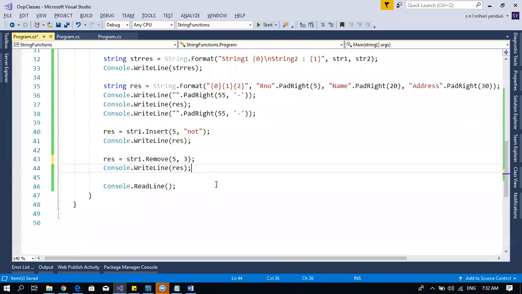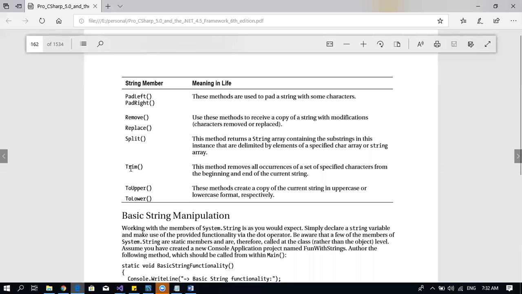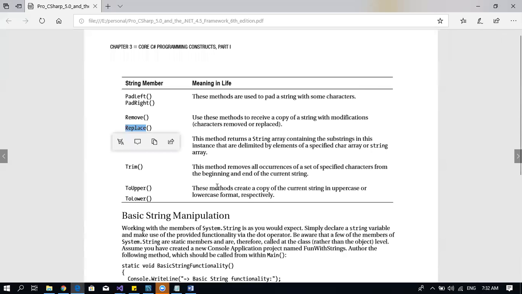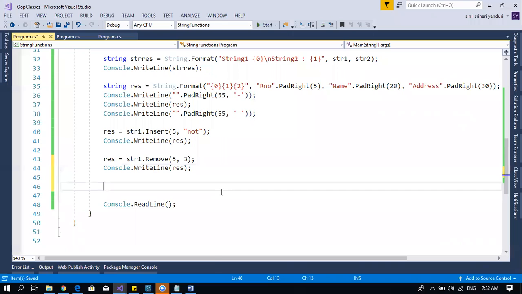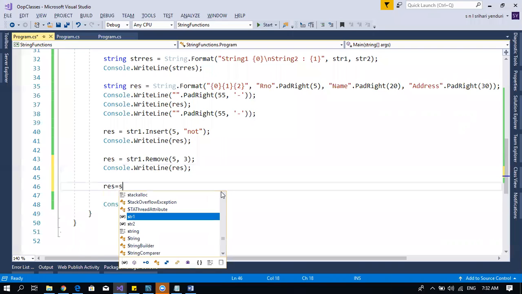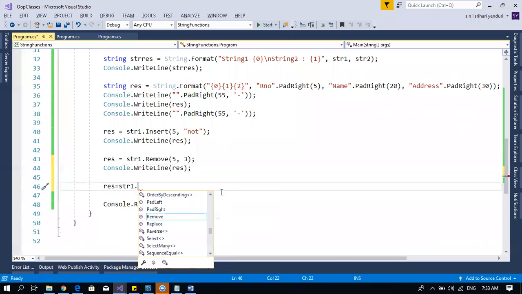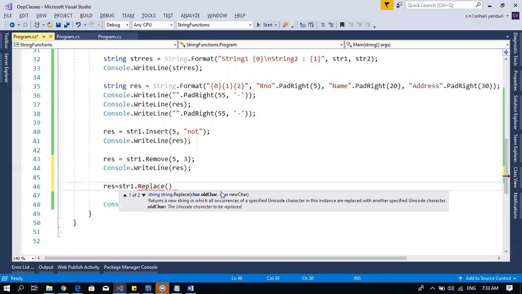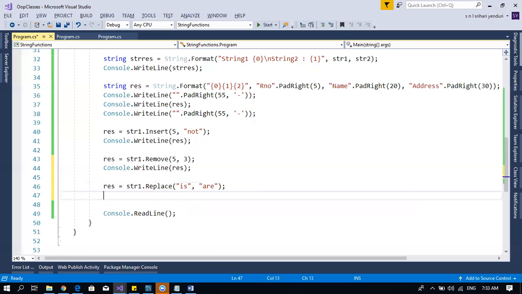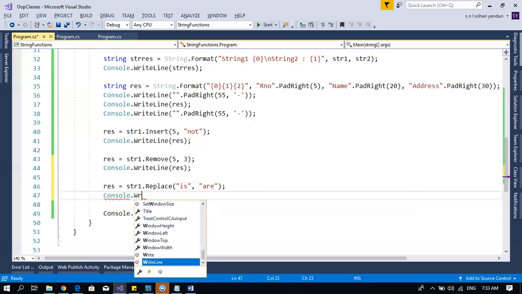And next one, the Replace function. The Replace function can replace the given string with another string. str1.Replace of. So we can give the old character and a new character, or otherwise we can give an old string value and a new string value. It is a 2 times overloaded function. So for example, I want to replace this with something, and we can display that result, Console.WriteLine of res.